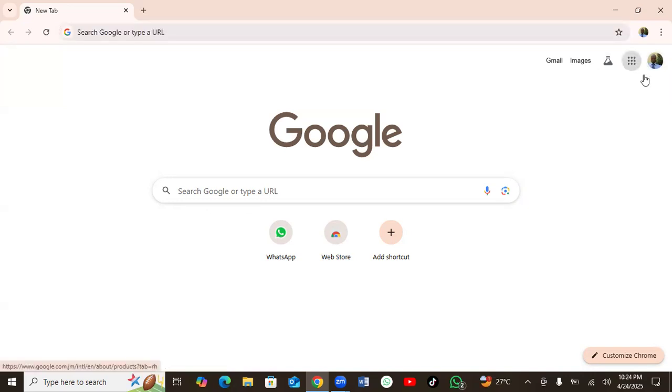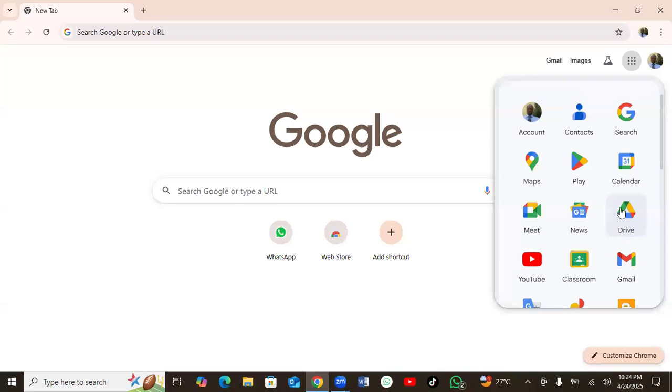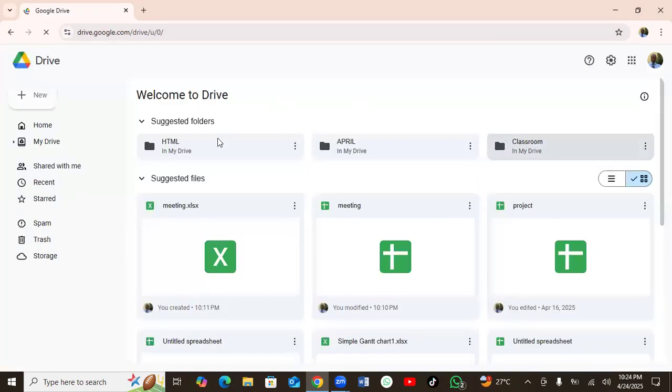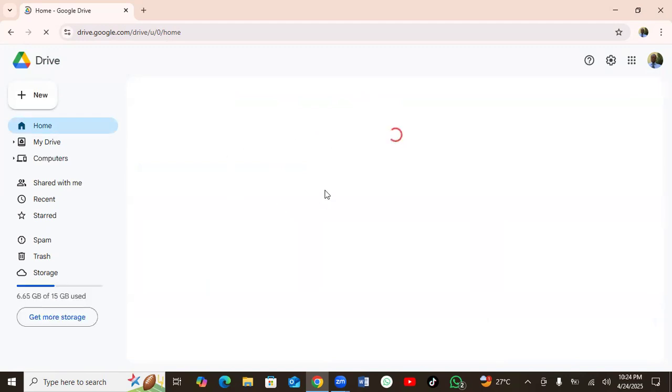So I'm going to click on these nine little dots right here. And then what I want to look for is Google Drive right here. So I'm going to click on this Drive right here. And when I click on this Drive, this is what it eventually looks like, right? So I want to focus right here upon Home, right?